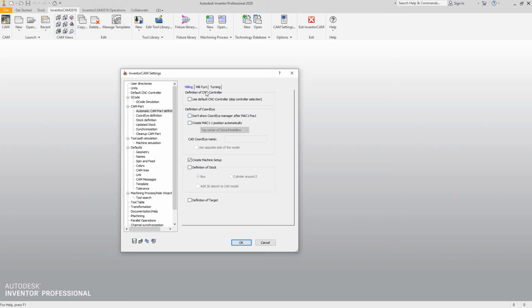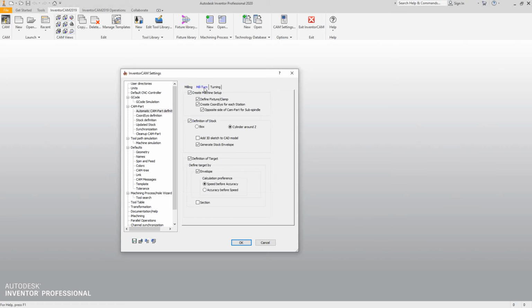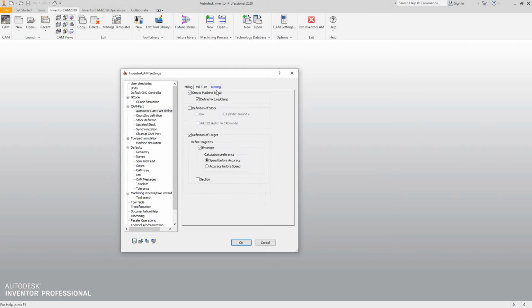And it actually has this window for each type of module from InventorCAM and SolidCAM. And like I said, my recommendation is to have all of these checked or unchecked. I usually leave create machine setup checked only because that is actually required in the mill turn and turning modules, and the milling as well. That's because your post will need to see that when you're changing MAC positions, and we can cover that in a future intro video.